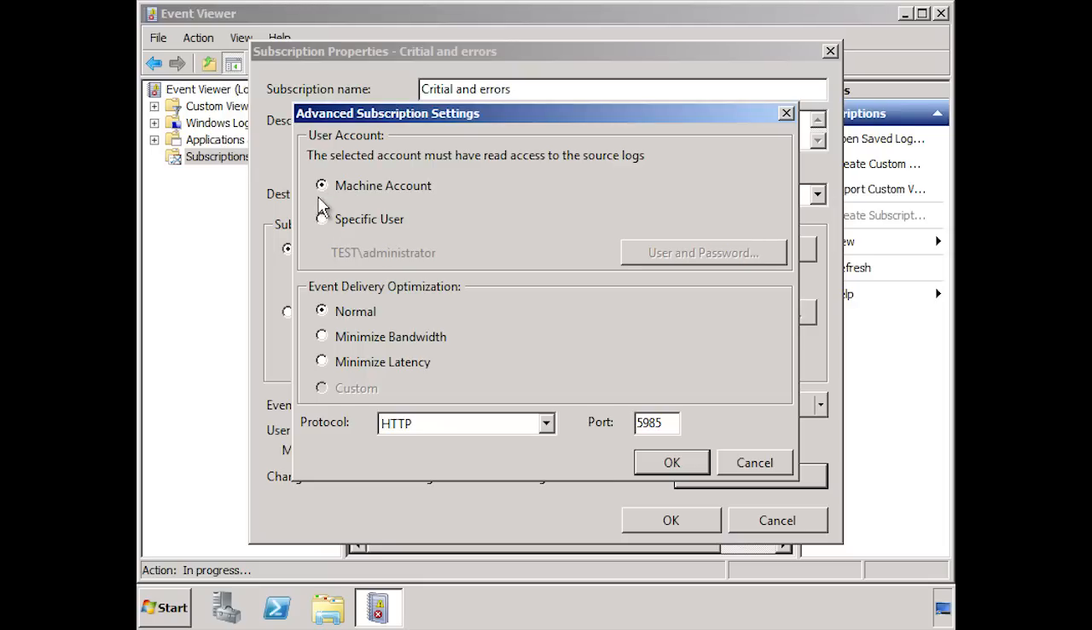The section Event Delivery Optimization determines how fast events will be transferred to this computer and how much bandwidth will be used. The first option, Normal, does not attempt to save bandwidth. You should use this option if you are not worried about bandwidth. The normal option uses a pull delivery mode, which means the collector computer, or this computer, will contact the forwarder computer and ask for events to be transferred. This will occur every 15 minutes.